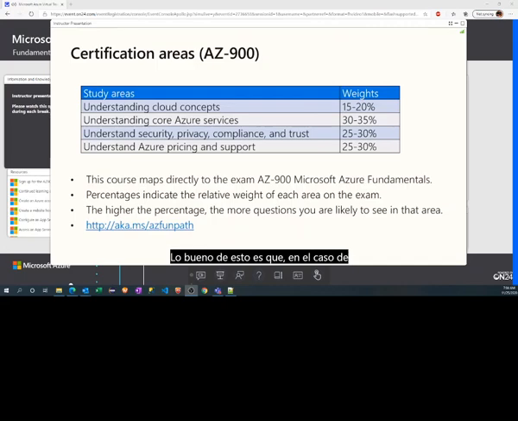The nice thing about this is that when you look at this exam, you pass it once and you're done. And you don't have to worry about taking it again because it's the fundamental level. Now, the other exams you may take in a certification journey, you might have to take the exam again after a couple of years because Azure changes so much.